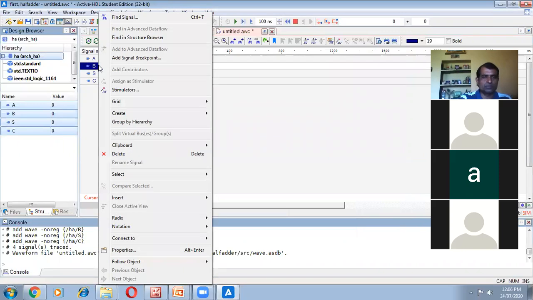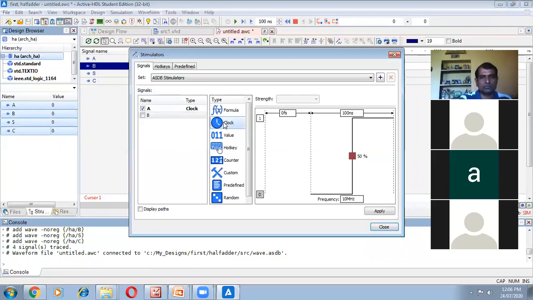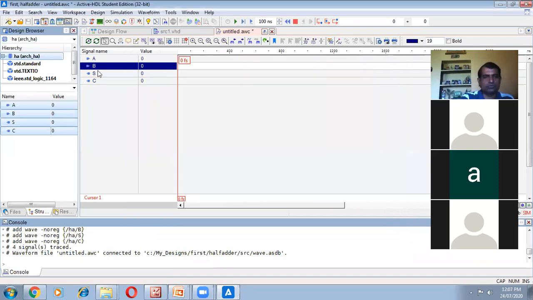Right click here. Okay. Then select stimulator and click on clock. Okay, then here I am going to change the frequency to 12, suppose 12 megahertz. I am changing only value, not init. Apply. And then here also you will see B is clock type signal. Then click on close. So you have set the values of A and B.